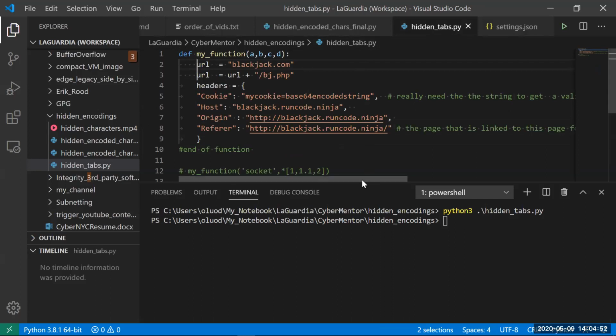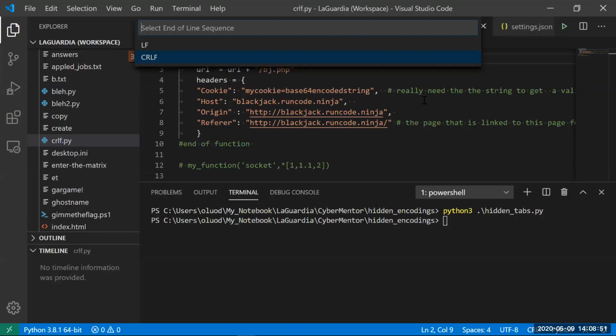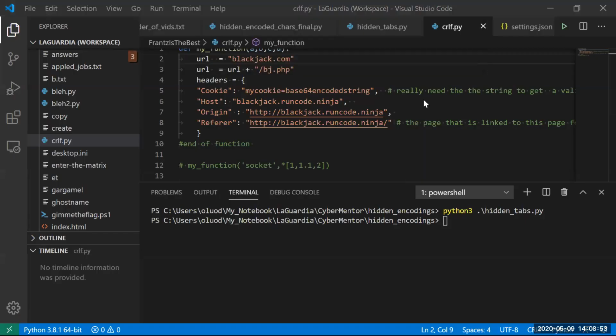And one last thing I want to show you is DOS to Unix. Anytime you have any errors, say you save in Windows and then you move over to Kali to run it, you just want to run that dos2unix.